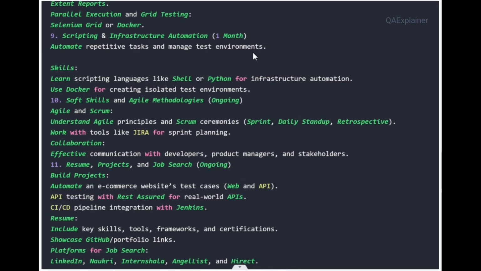Okay, soft skills and agile methodologies you have to understand. You have to know Agile and Scrum. So from here onwards, 9, 10, and 11, these things you have to do in parallel. You get to know these by doing them. You can't learn them from any resources. It will come while you have started doing it.